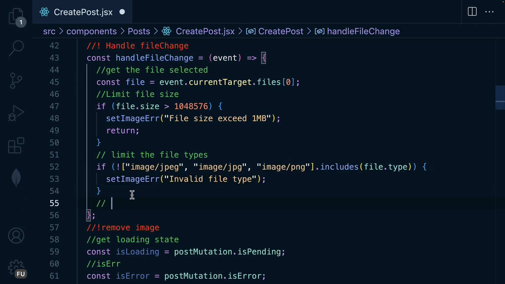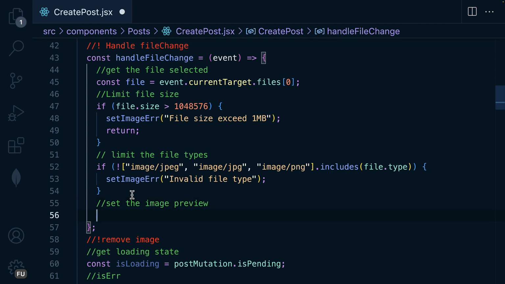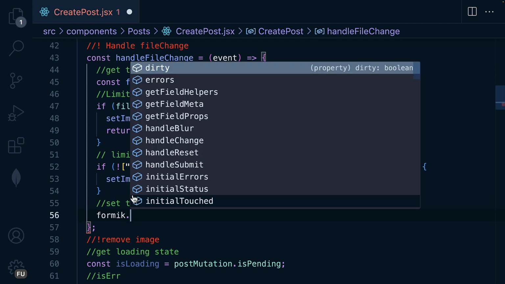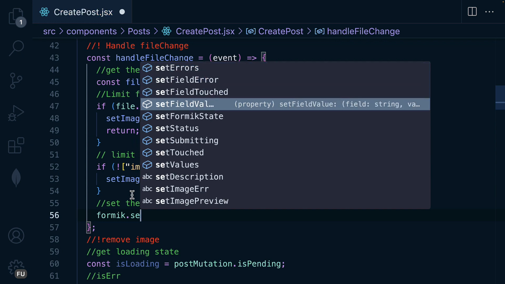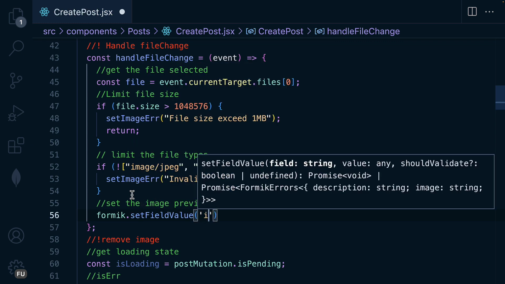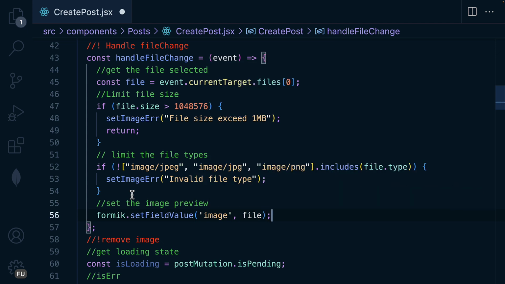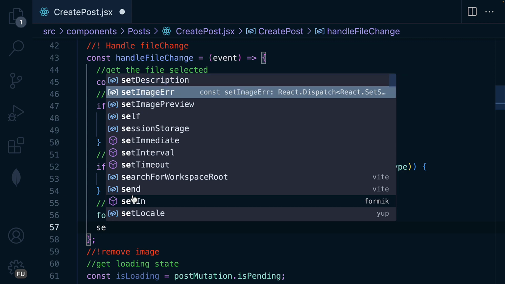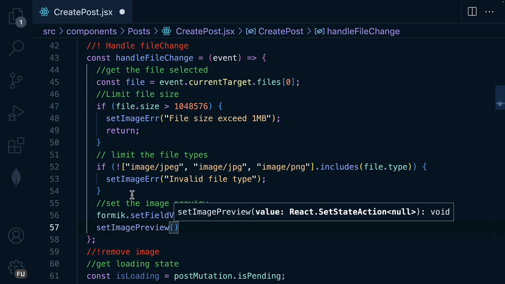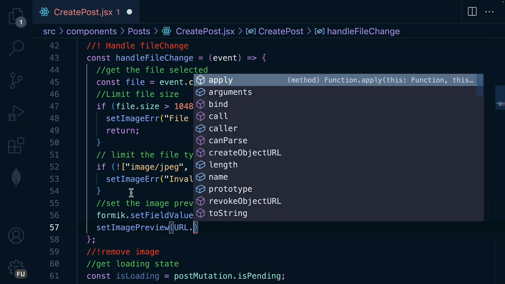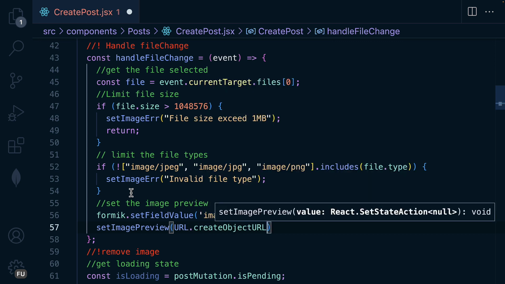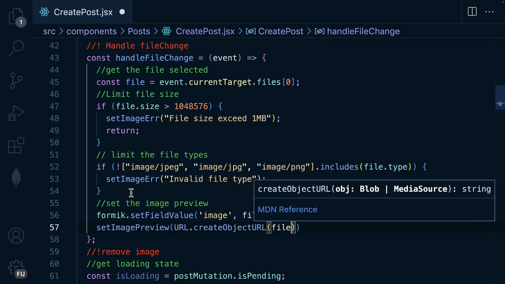And lastly, we are going to set the image preview, and it goes like this. We're going to bring in formik.setFieldValue, and then provide the image, and then the file itself. And next step is that we're going to use setImagePreview, and we're going to use what is called URL from JavaScript, and then createObjectURL, and then pass in the file.